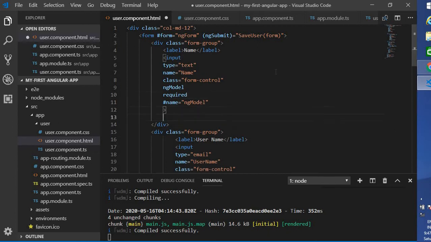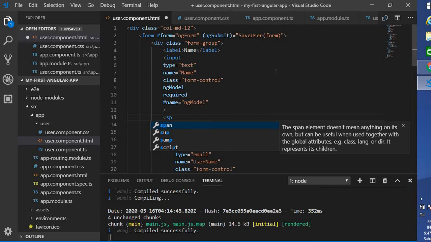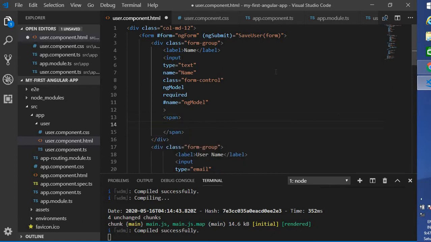So first thing, I'm going to create a span tag. In this span, I'm writing an ngIf. When the name is invalid, meaning the particular form control is invalid, and it's touched, that time only I want to show some error message. For that I can write name.invalid and name.touched.